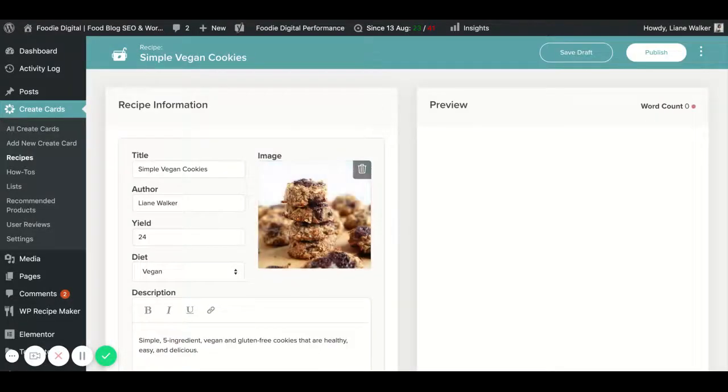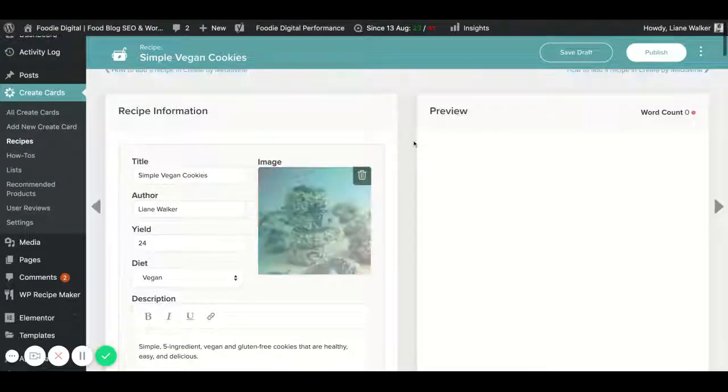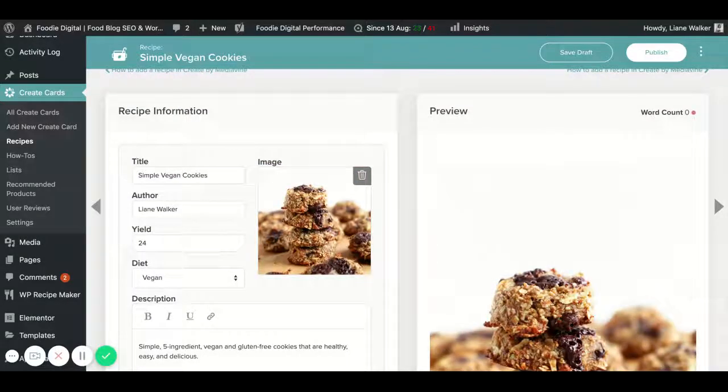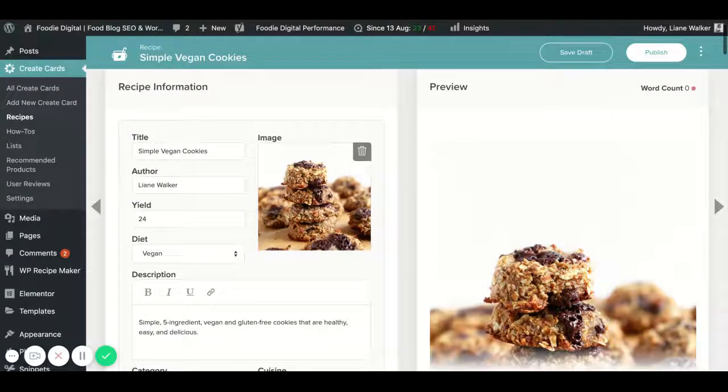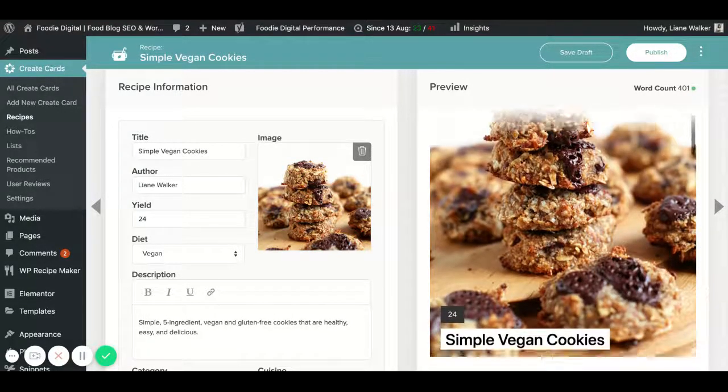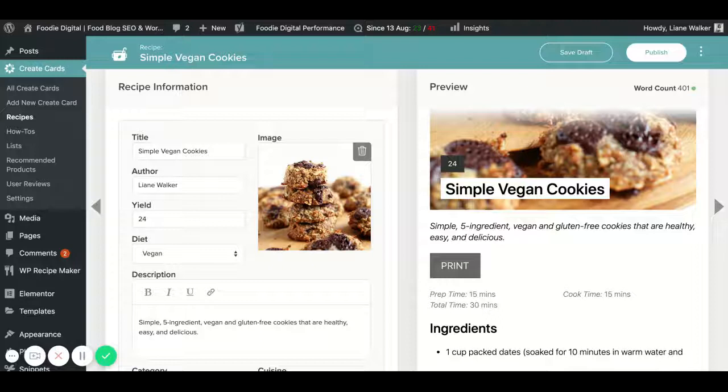So let's click in. And you can see it's a contemporary looking user interface that is broken down into two primary columns. The column on the left, we have recipe information and a few other blocks. And in the column on the right, we have preview. Preview is very helpful because it allows you to see as you go what the end user is going to see when they look at your recipe card.